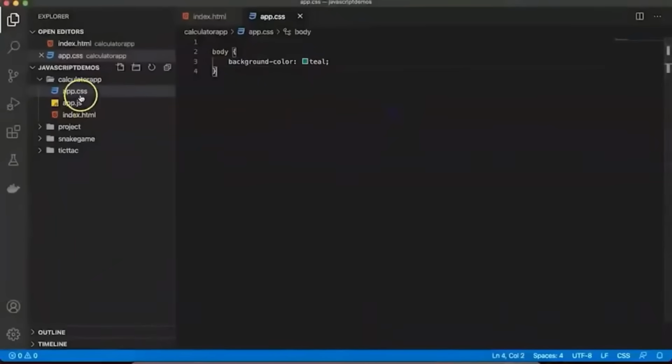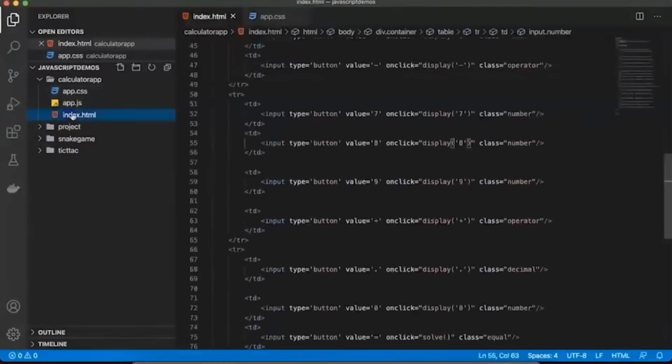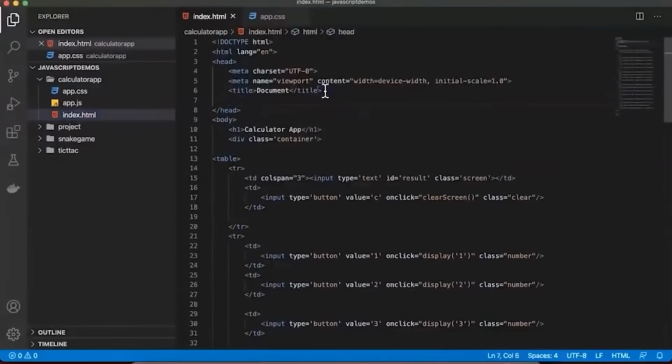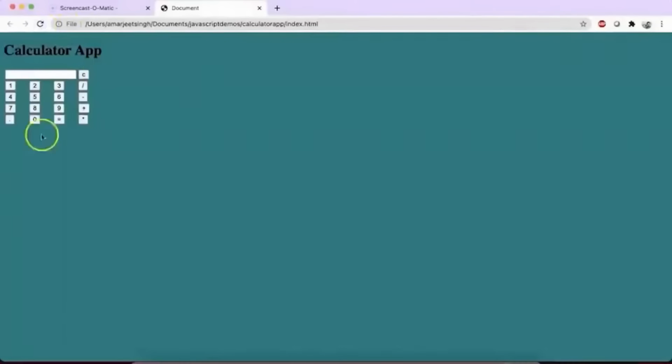Okay, so I will be using this app.css in my HTML to see how it appears right now. So in my index.html file, on the top under my head section, link, style sheet. Okay, now see, it looks better now.